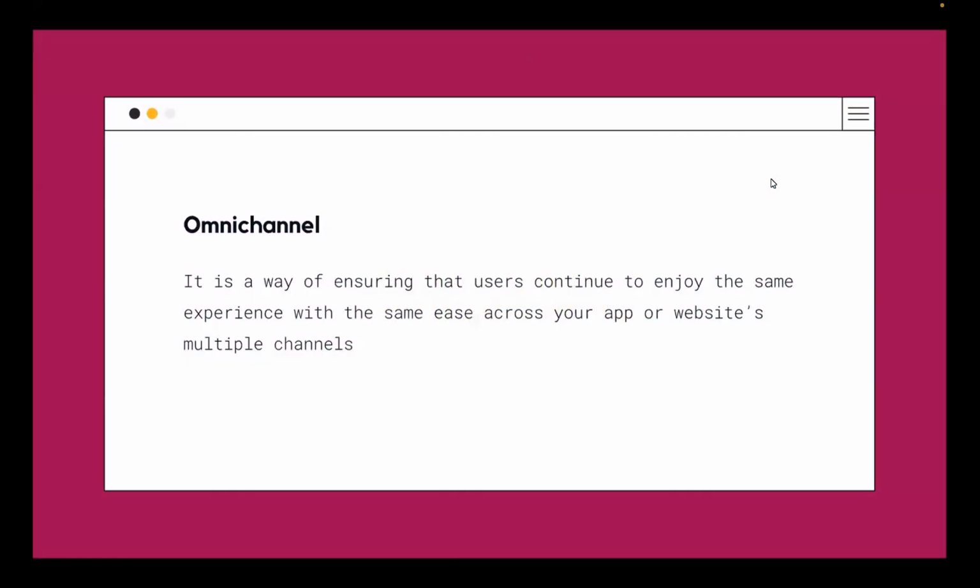So what is omni-channel experience? It's a way of ensuring that our users continue to enjoy the same experience with the same ease across your app or website's multiple channels. So as an example, let's think about Takealot or Facebook. If you use the app on your phone and quickly jump onto the website, it doesn't take you long to figure out how to use the same platform on a different device.